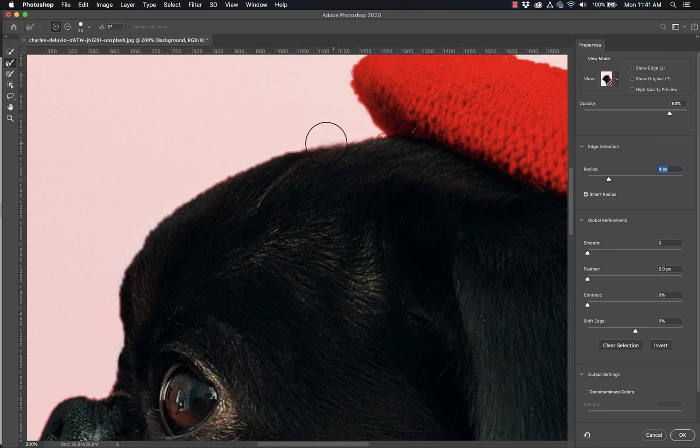And I'm just going to draw over the edge a little bit. I'm going to make that a little bigger and try to get it to start picking up all this hair of this dog. And notice, I'm starting to get this hair here. Now, once you release, it kind of runs the algorithm and makes it better.